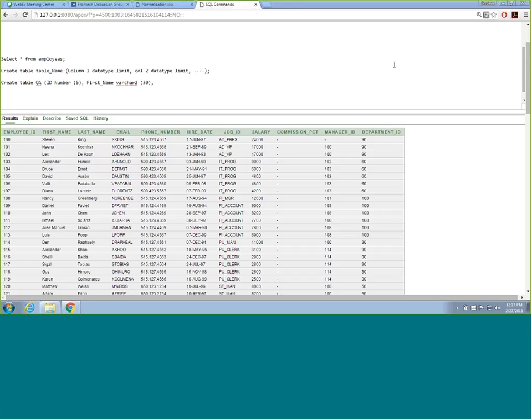I didn't really get the question about the Greenplum. If you can elaborate, maybe we can discuss it later. But let's go back to our query. Sorry for the interruption. Let's go back to creating our table. We said our first column is the ID column.